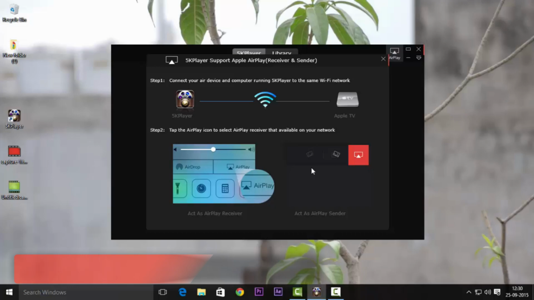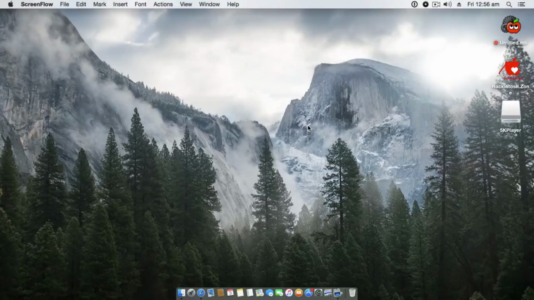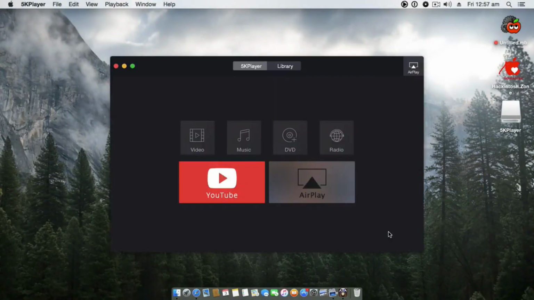If you have iOS devices, you can Airplay them to your PC. For all those who are concerned about the operating system, yes, it does support Mac OS. So if you're on Mac, go to Launchpad and launch the player, and everything is the same.